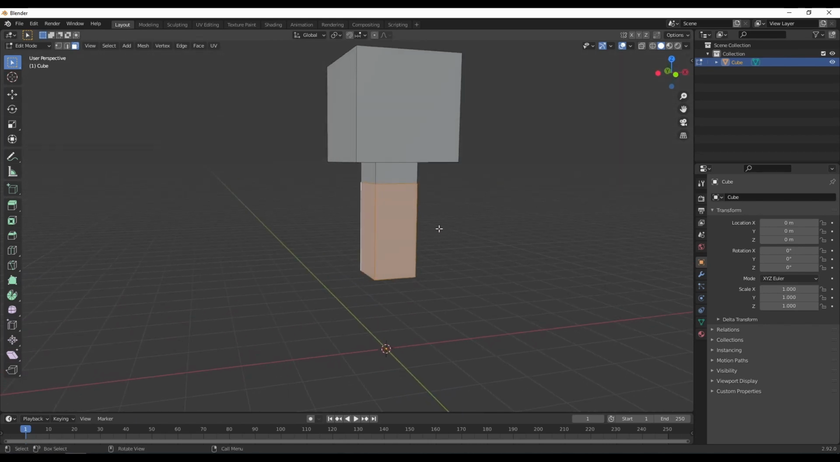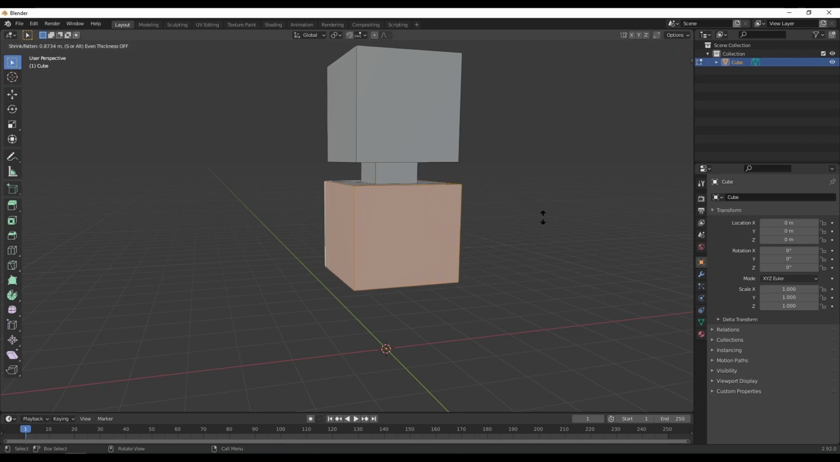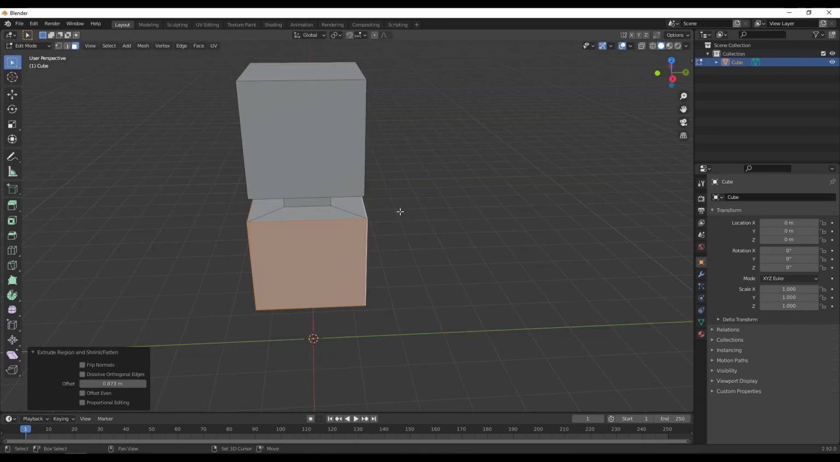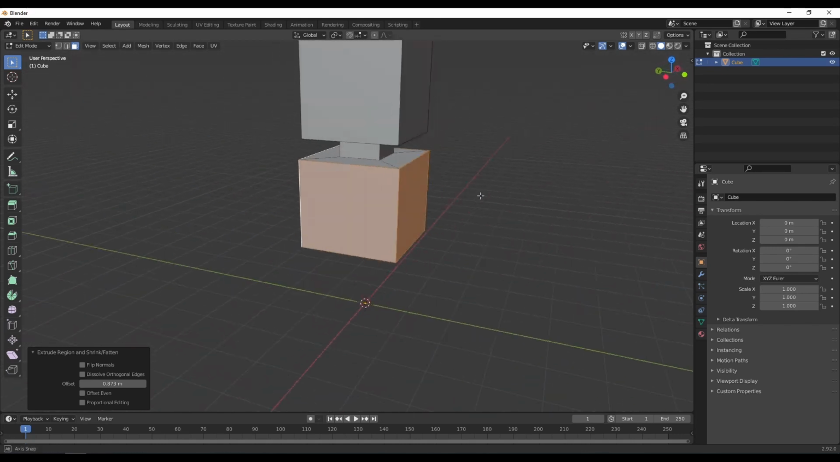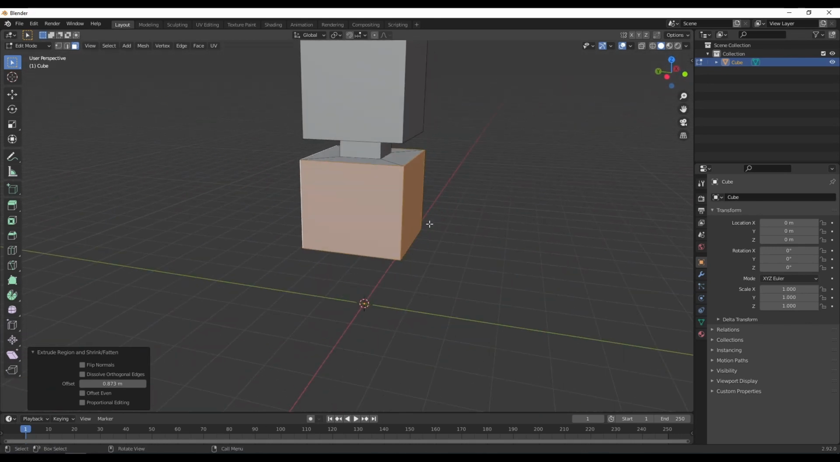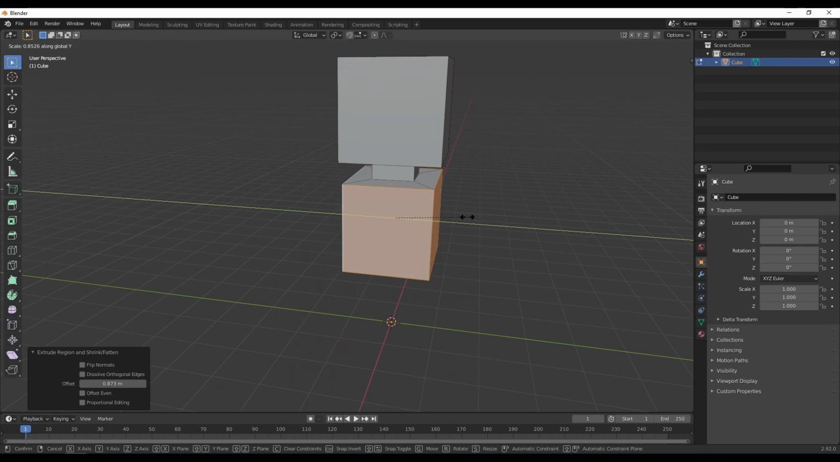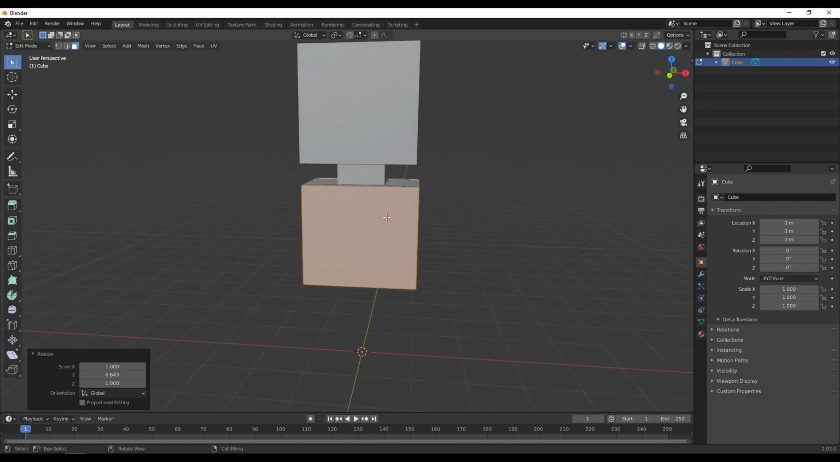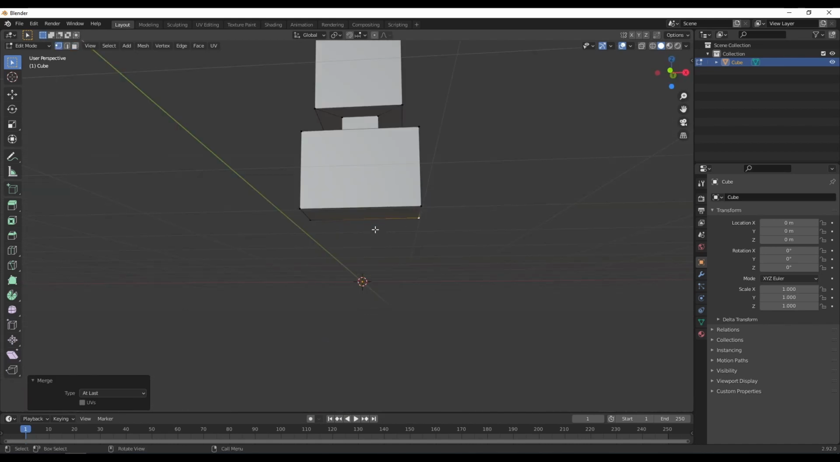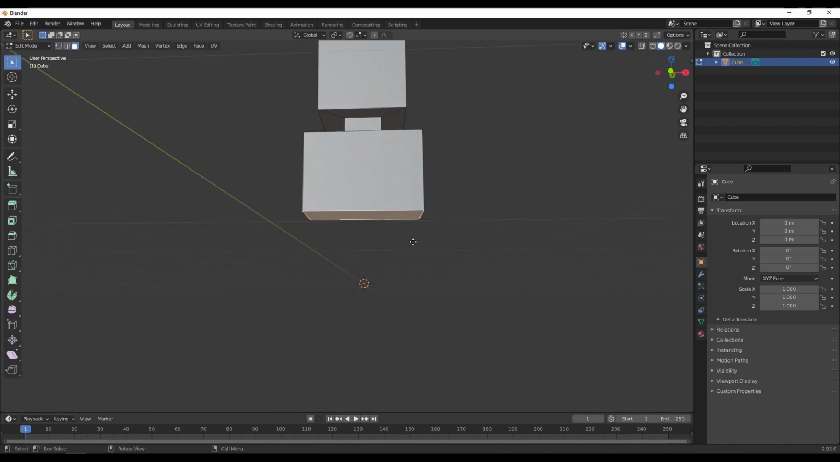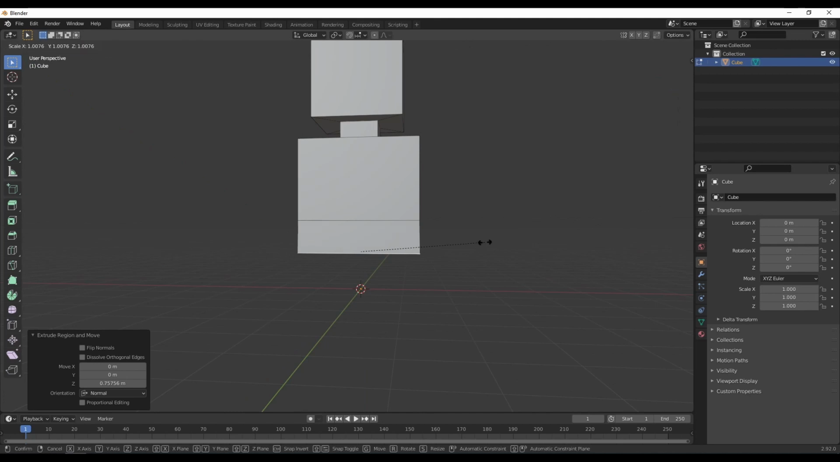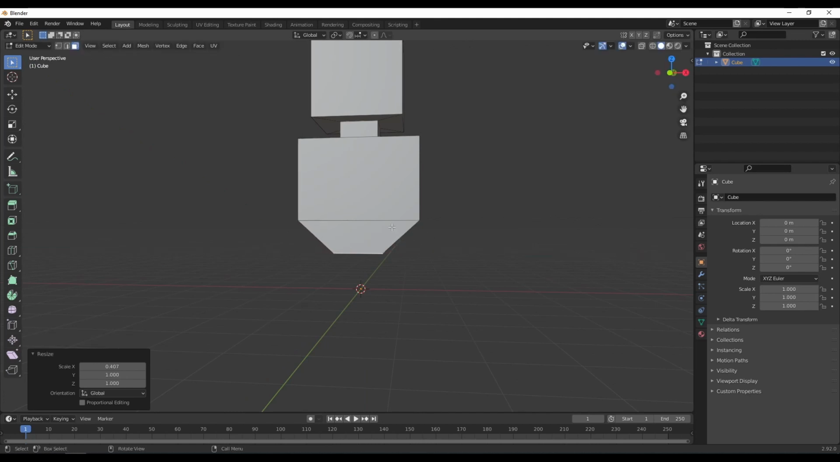Normal extrude is just E, but if you hit Alt E, it brings up this menu. So I'm going to click that, and then as I start moving my mouse out, you can see that the box is expanding out. Now, normal bodies are not this boxy. So what I'm going to do is scale it on the Y a little bit and then scale it on the X a little bit to give it a little more width. So from here, I'm going to select this bottom face, extrude it down again, and scale it on the X just to kind of taper it in.